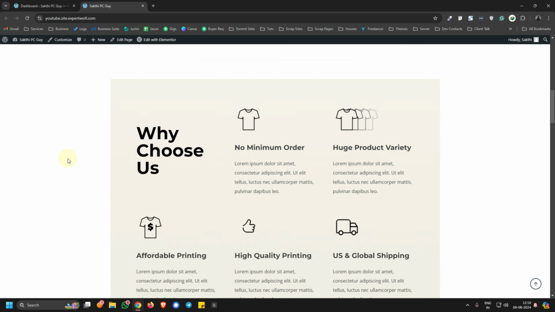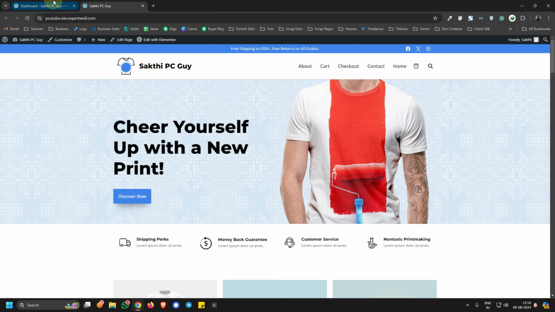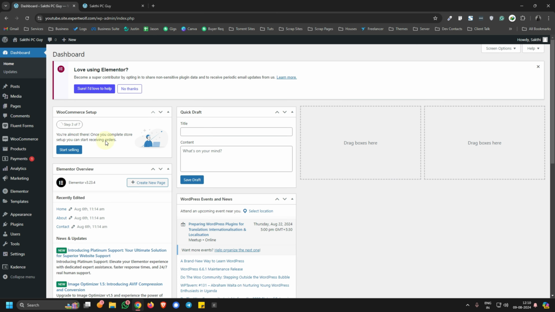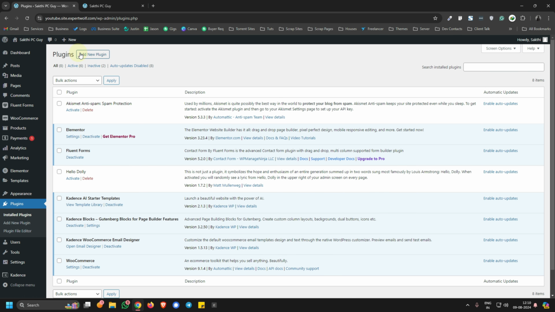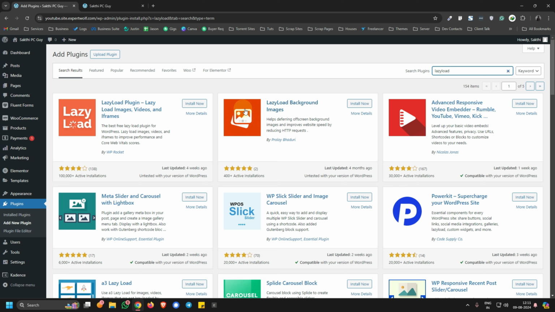This is the sample website we are going to use for testing purposes. Go to the WordPress admin dashboard and go to the WordPress plugin section. Click on Add New plugin and search for lazy load. Lazy Load by WP Rocket.